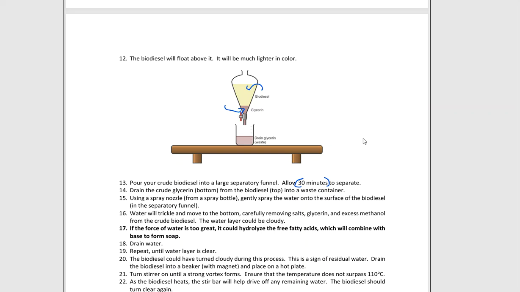Number 15, using a spray nozzle from a spray bottle, gently, okay? Gently spray the water onto the surface of that biodiesel. You want a mist of water to settle on the top of that biodiesel, and you want it to slowly go through the biodiesel in order to grab all of those contaminants and components that don't need to be there and drag them slowly to the bottom of the separatory funnel, because that's where the water is going to go.